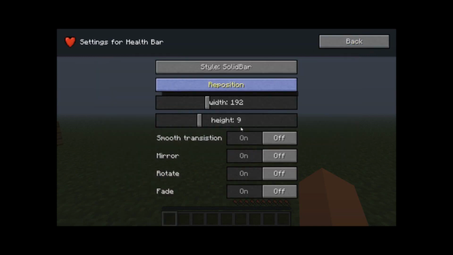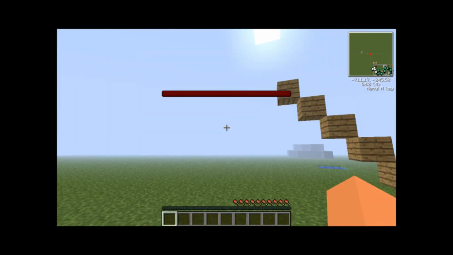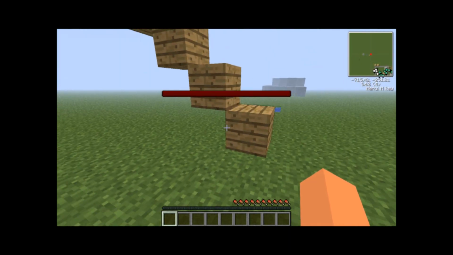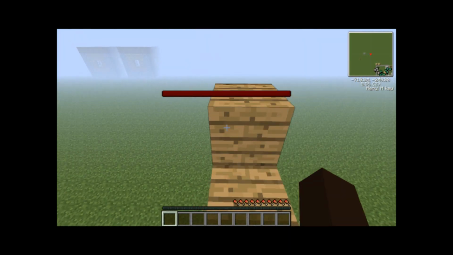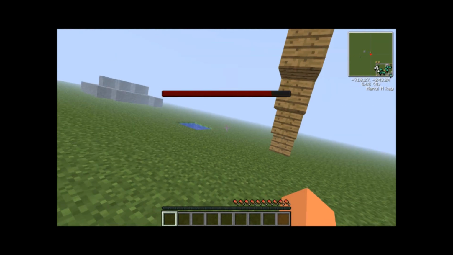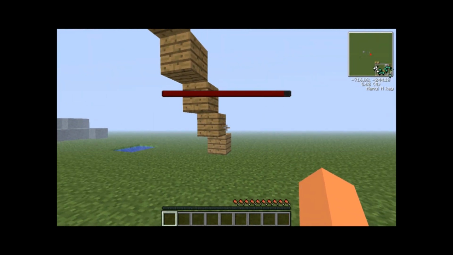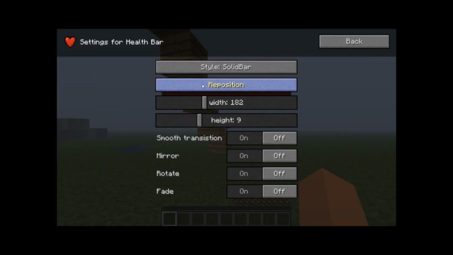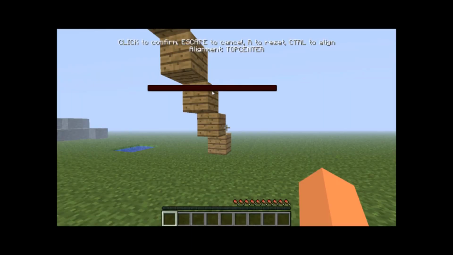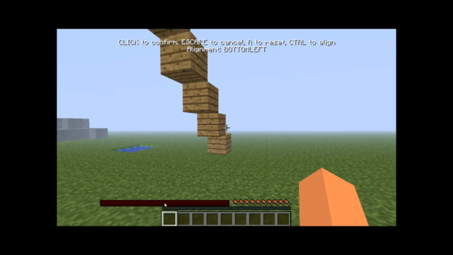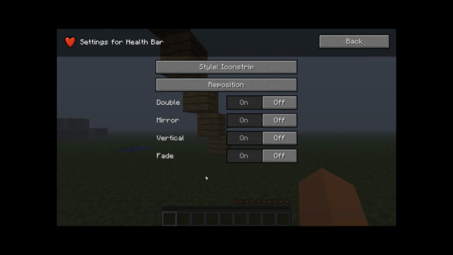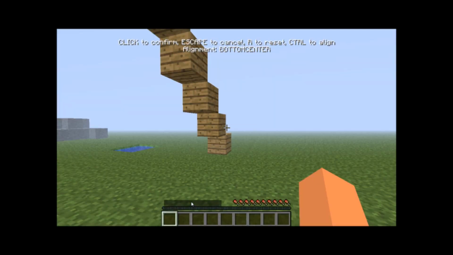So that's pretty much the health bar, and it still works the same as a normal health bar would. So you can see the health bar is right in the middle of the screen. If I go up here and hurt myself, as you can see, the health bar went down a little. So that's neat. Also, there's a reposition button on all of them that you can use to reposition it, and it's pretty beast. So that's that.